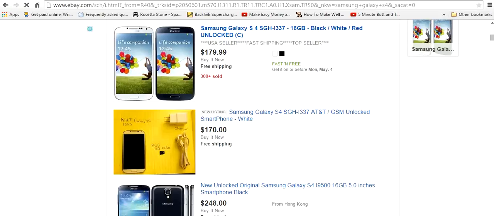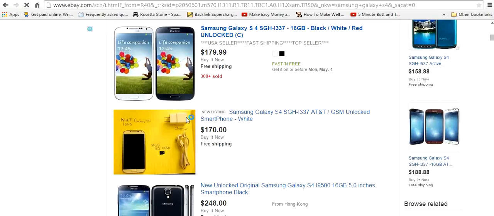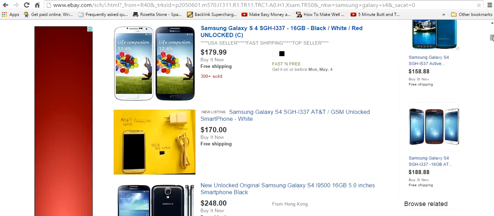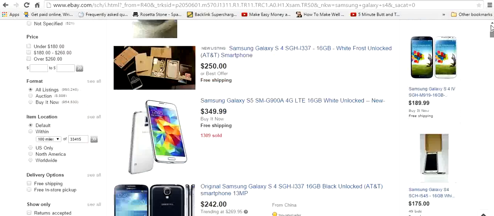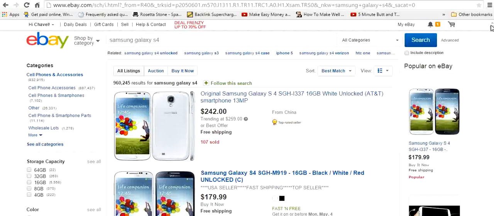You might already know this, but this is what your listing will look like. So you can search through eBay to see what type of product you would like to sell on eBay. So you can just browse through and see what you think you'd be interested in selling.